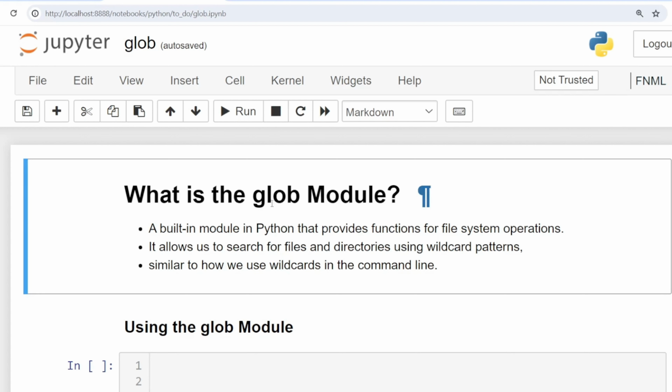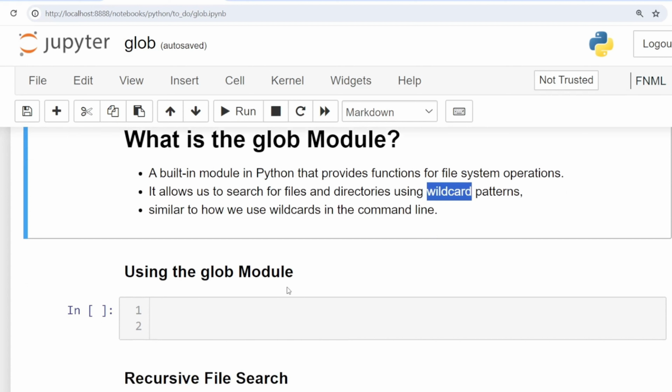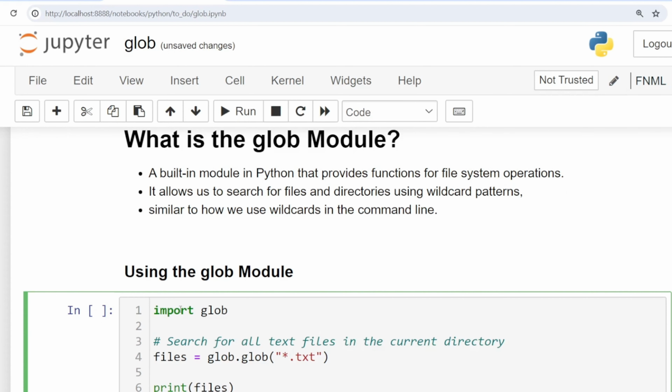So what is the glob module? We have already talked about how we can use it to search for files and directories using wildcards and patterns. Wildcards are similar to how we use wildcards in the command line. So let's look at examples. Here's a simple example. All you need to do is import glob and then call glob.glob, and in parentheses you specify the path or a pattern.